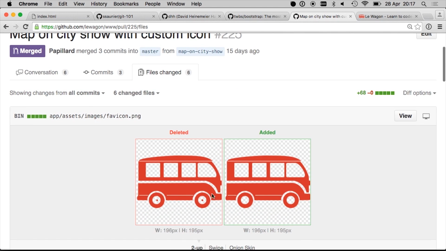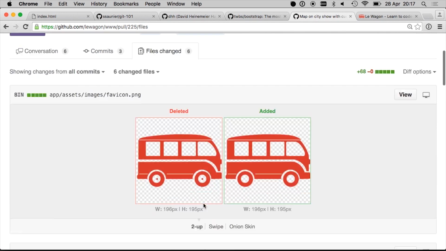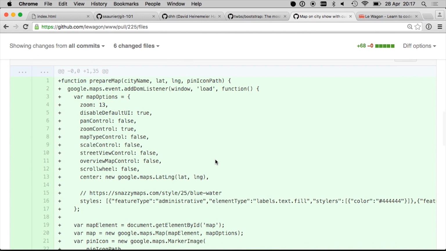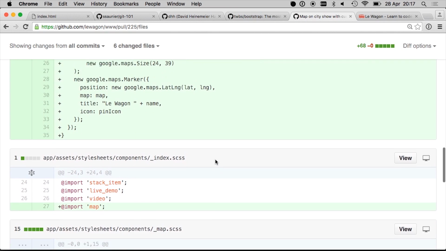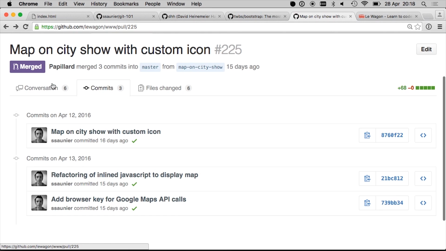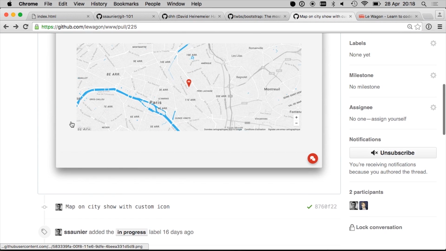So here, a bunch of image change. So we moved some dots on the logo. I added this new icon. I added some JavaScript to handle including the Google Maps inside the web page. I also added some CSS to make it look good. So this is my branch with the code. And basically what Boris did, so Boris is a member of the team, he reviewed the code.